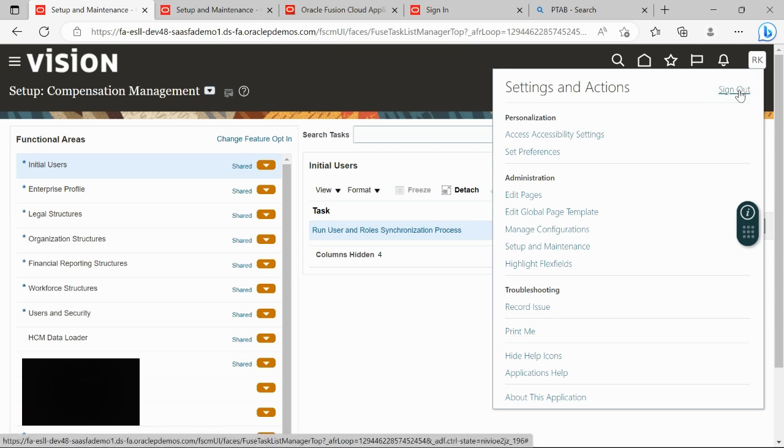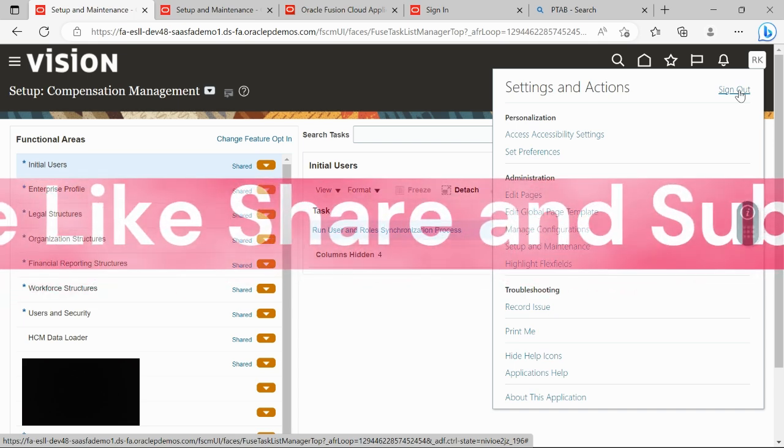In the next video, we will check how an employee is created, and we will also see that once an employee is created, how the user is created automatically against that employee.